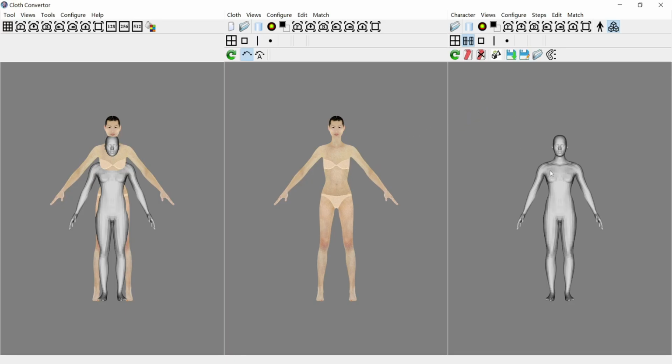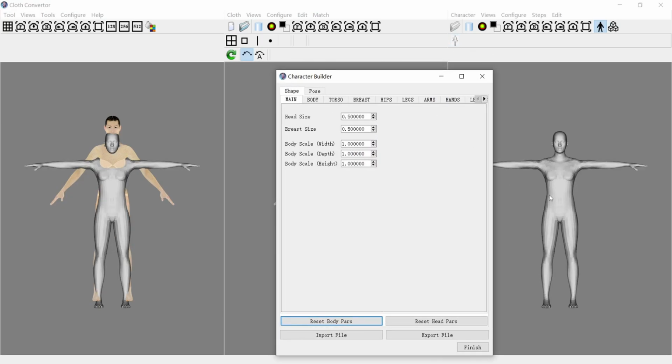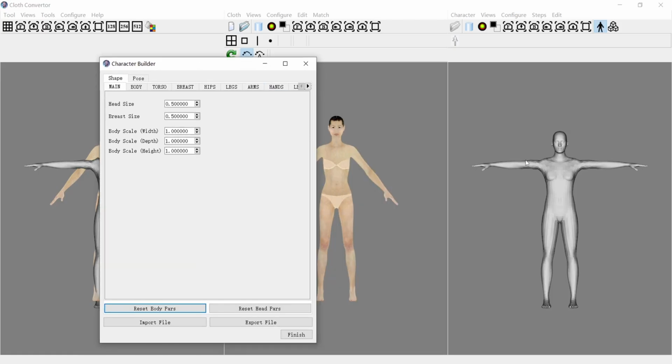Although you can match this character shape to this one directly using these functions, we recommend you first go to this step, click on it, then click this to set up the shape of the character using these parameters to match this body to this body as much as possible, because this will help to get better results on preserving the mesh topology.